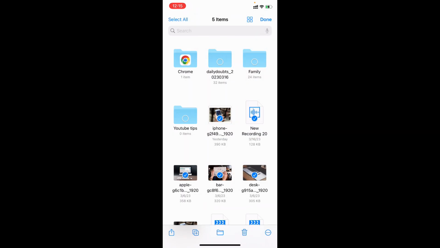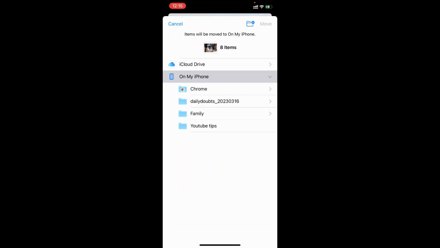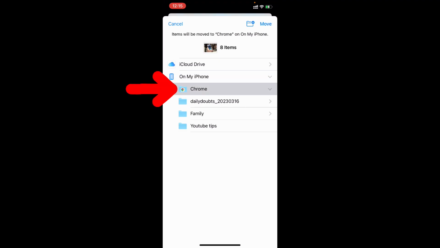You can select photos, videos, PDF, anything. And if you want to copy, click this, or if you want to move files, tap this. Then here select Chrome, then tap Move.